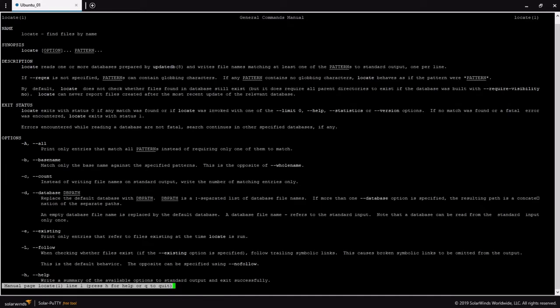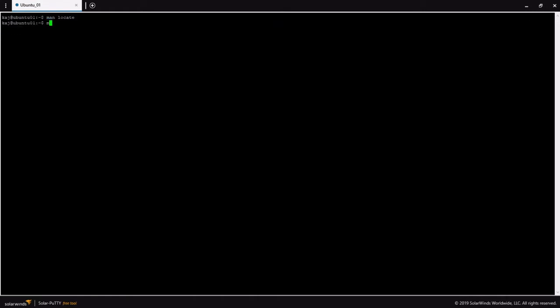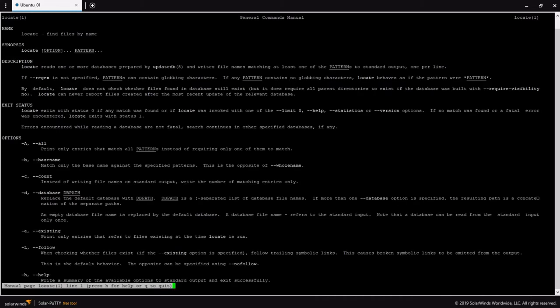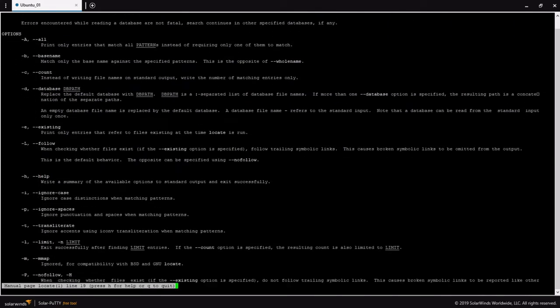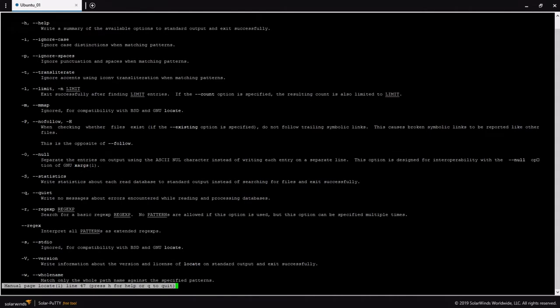So essentially it reads the database. As you can see here, locate reads one or more databases prepared by this tool right here, updatedb. Essentially this is run daily through a cron job, which is set up automatically when you download the package. But anything that is in that database is what we can find. There are also a lot of options and flags that we can use if we ever needed to, but I'm just going to go over some simple stuff today.